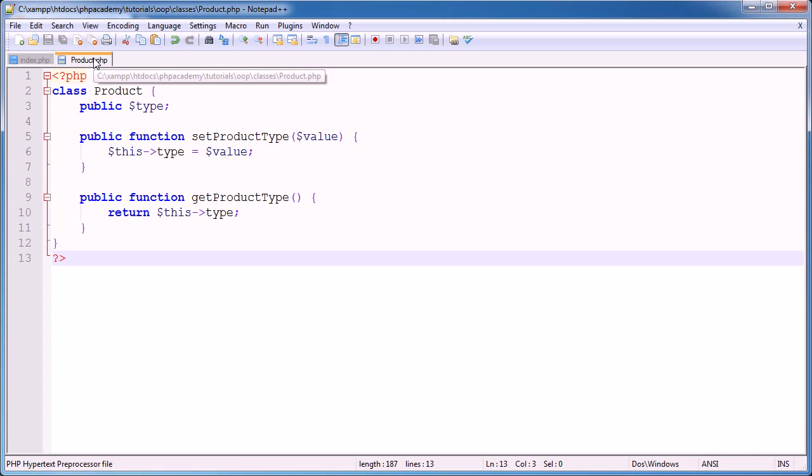So let's go over to our class script, which we wrote in the last part of the tutorial. And we're going to change the visibility of some of these properties, or this only property that we have at the moment. And we're also going to change the visibility of the methods as well.